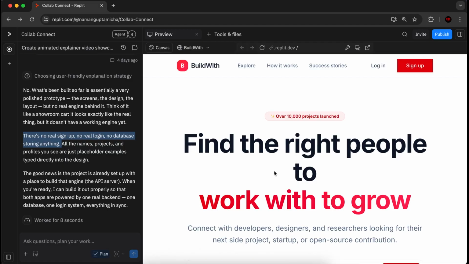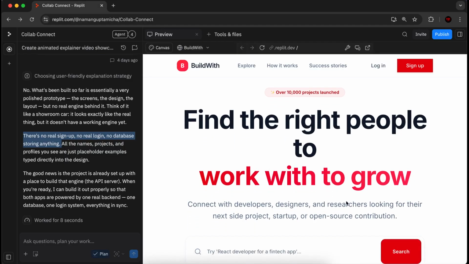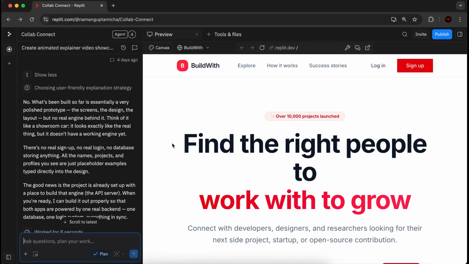What this app is, it's basically a platform that allows you to connect with developers, designers, researchers, co-founders for your projects, for your startups, or for anything else. So if you want to connect with like-minded people, find people to work with, this is the application to do that.